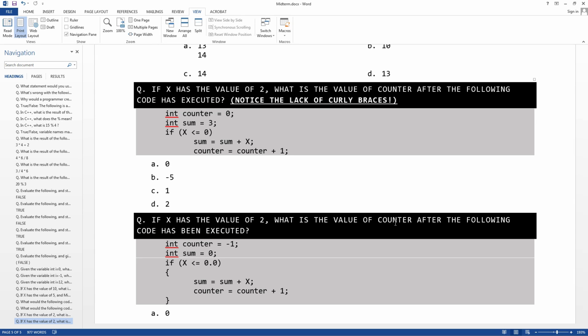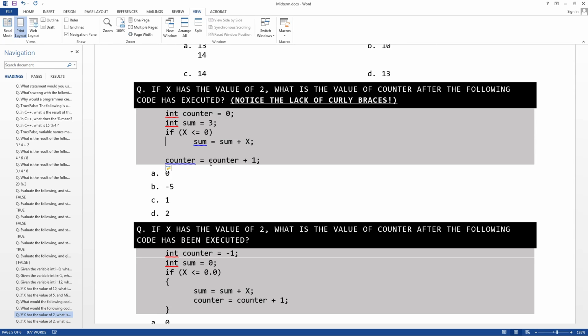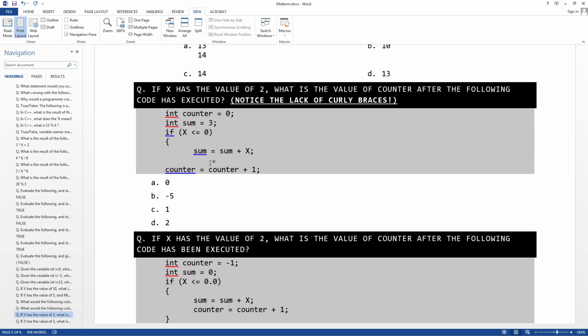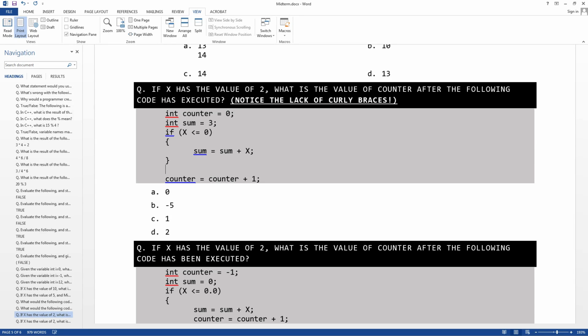Well, the key is that in C++, it's the same. This is exactly the same as me writing that. When you don't have curly braces following an if statement, it only ever runs that next line of code. Okay. So the answer here is C. It always added 1 to counter.